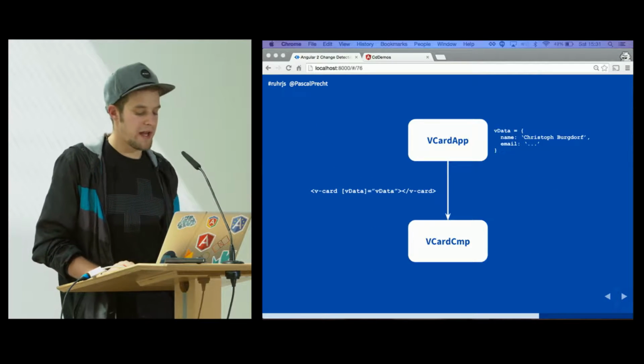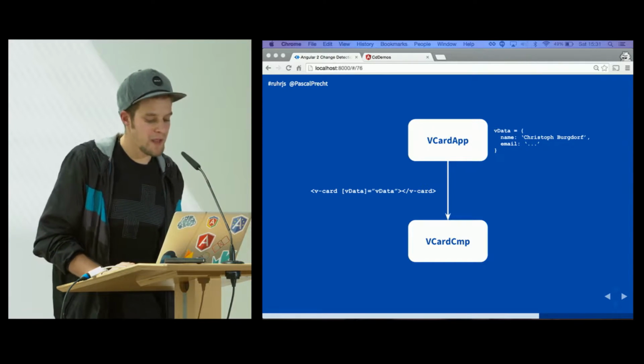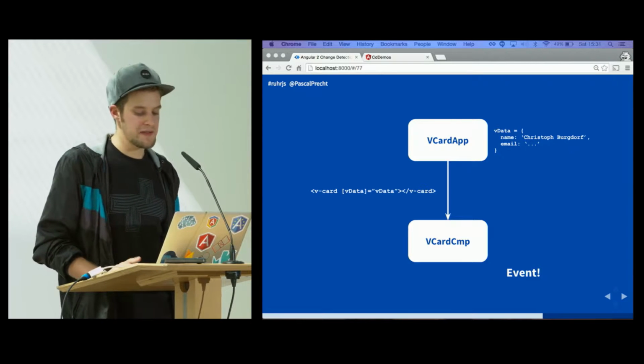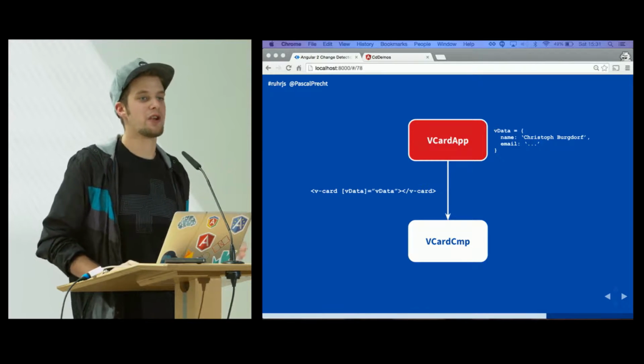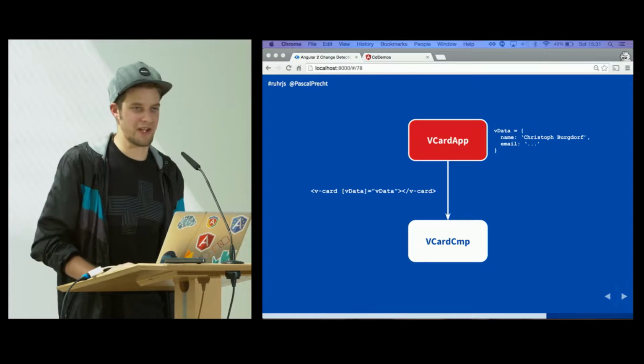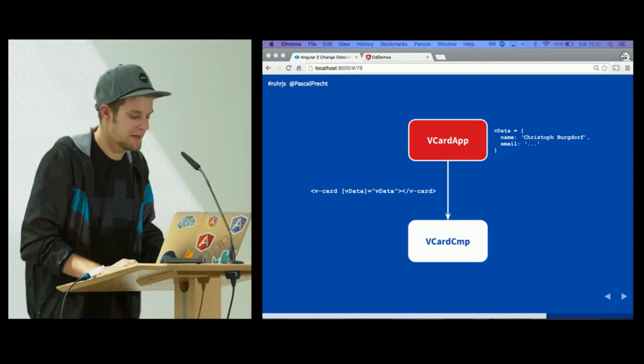So if we go through that again, we have the vCard app. It has the data, name and email. And now an event happens. Change detection kicks in. This time we do not change that name property. So that object is kind of immutable. It's immutable in the sense that it just hasn't changed, right? It's just the same thing.